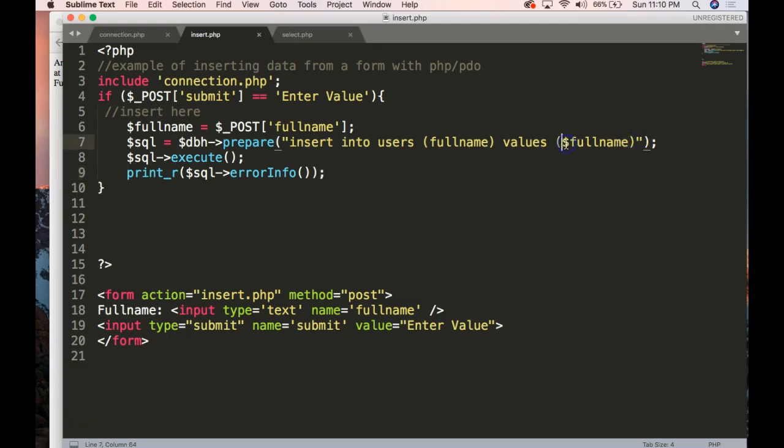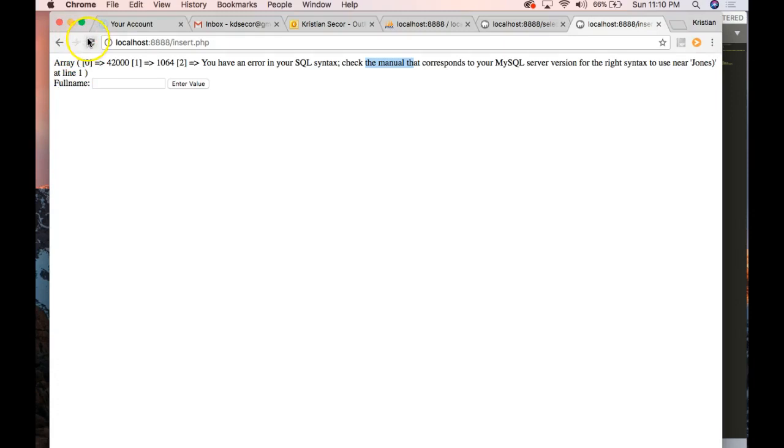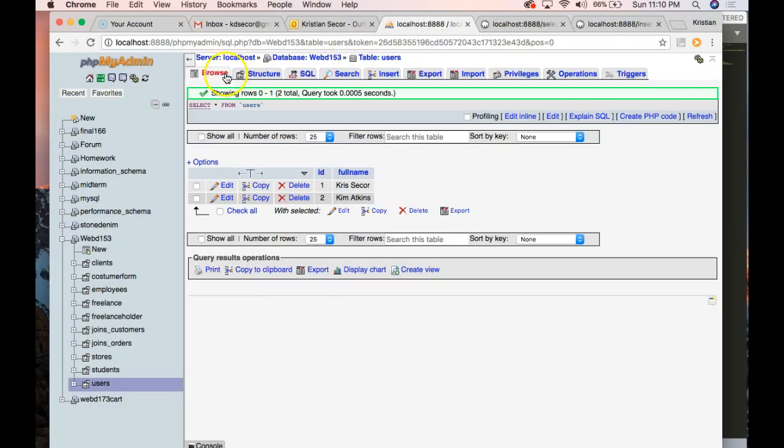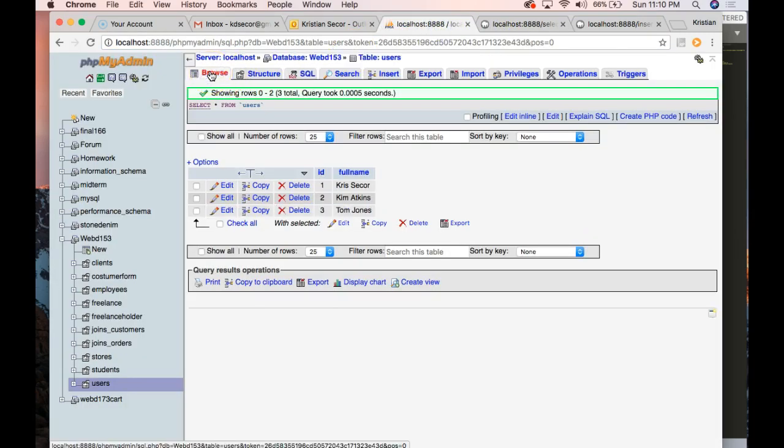Guess what I didn't do? I changed the values of my variable, and somehow it got saved. So now when I hit refresh, my cached values will be in the browser, and I can hit this, and now I should have Tom Jones in the database, and I do. And I go to phpMyAdmin and I have Tom Jones.